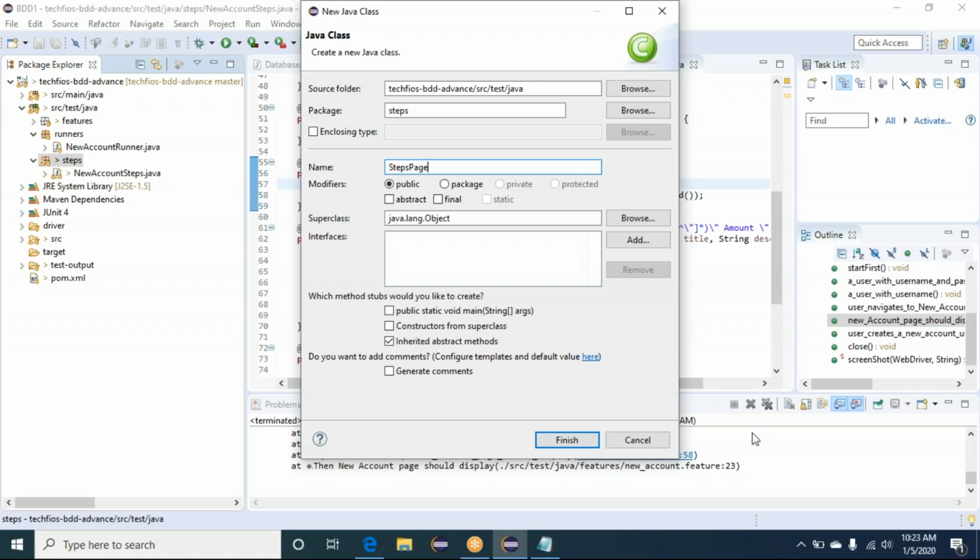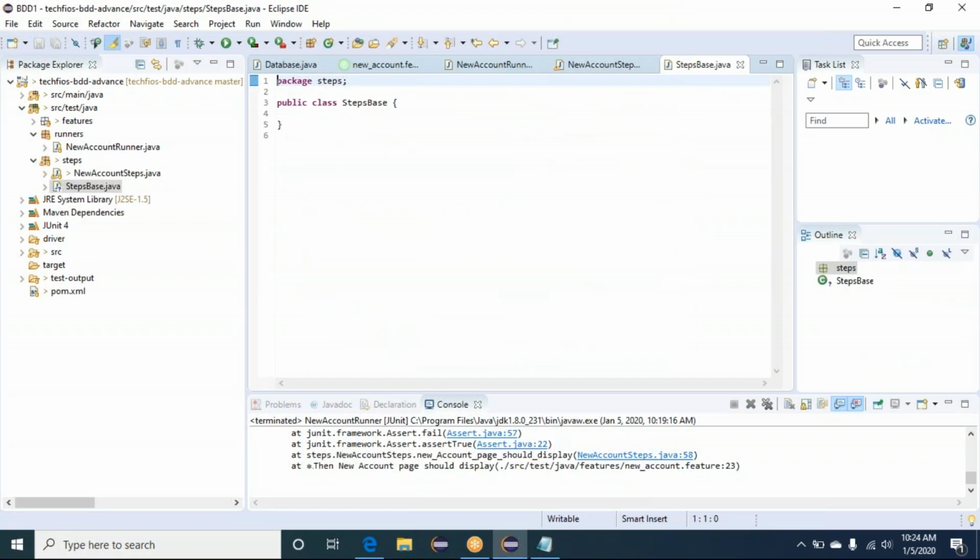Okay. So we're going to call this steps base. Robin, change that page word to base, B-A-S-E. No caps there. All right, now finish. Okay, copy the method from that steps class. New account steps. It's open up there on the tab.